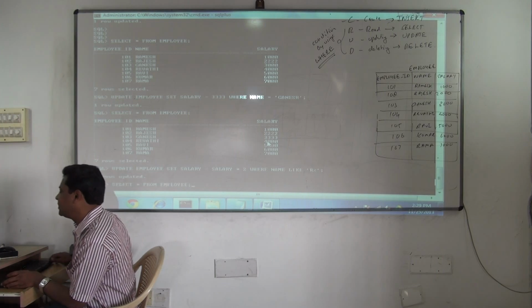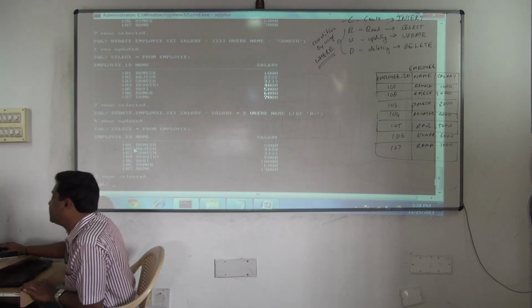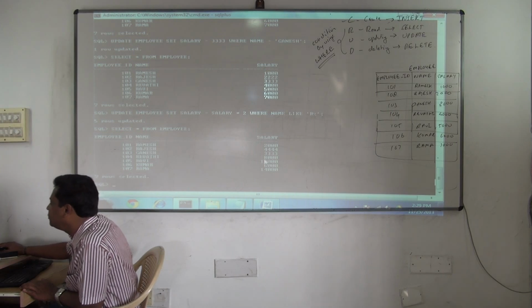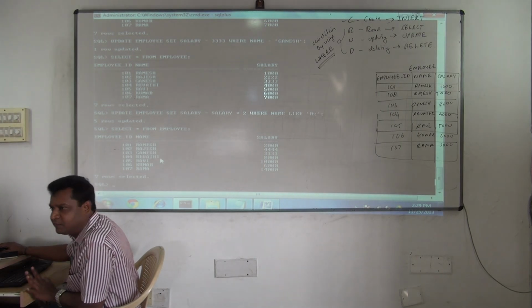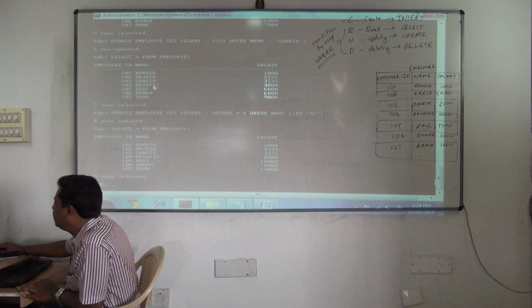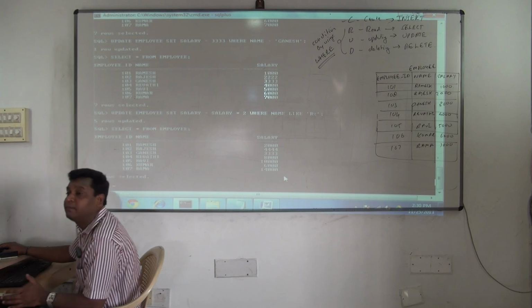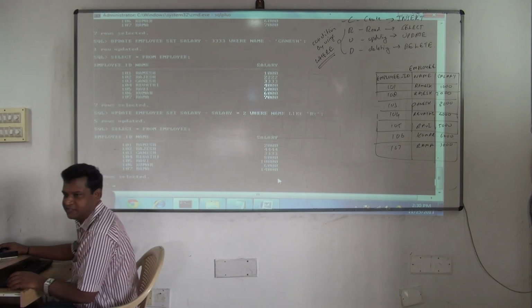If you want, again say select. See everybody's name who starts with R. Ramesh has been changed to 2000. Rajesh has been changed to 444. Ganesh remains as it is. Revati has been changed to 8000. Ravi has been changed to 10,000. Kumar will not change because it starts with K. Lastly Rama has been changed to 14,000. For name like R percentage. But this is a permanent change.